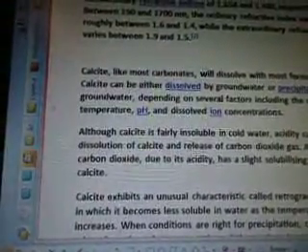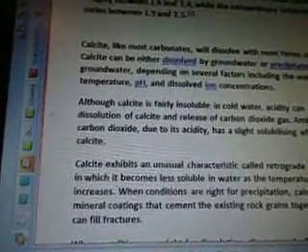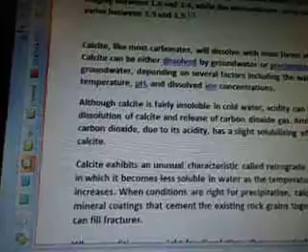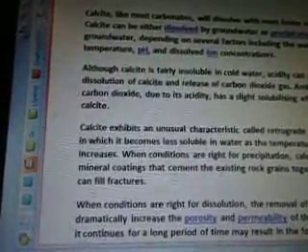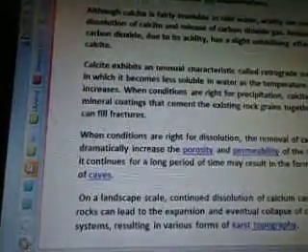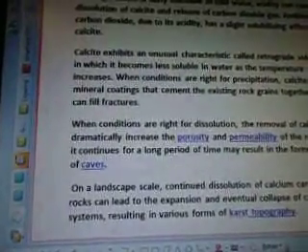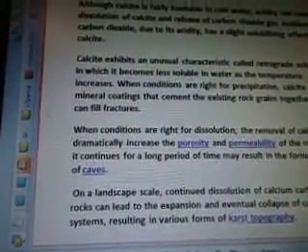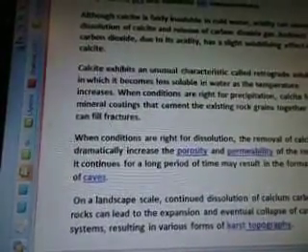Calcite, like most carbonates, will dissolve with most forms of acid. Calcite can be either dissolved by groundwater or precipitated by groundwater, depending on several factors including the water temperature, pH, and dissolved ion concentrations. Although calcite is fairly insoluble in cold water, acidity can cause dissolution of calcite and release of carbon dioxide gas. Ambient carbon dioxide, due to its acidity, has a slight solubilizing effect on calcite.